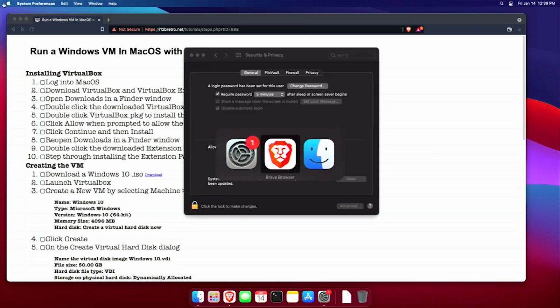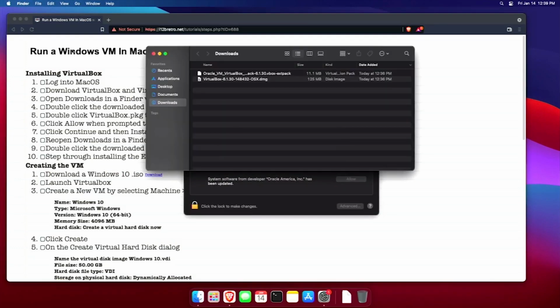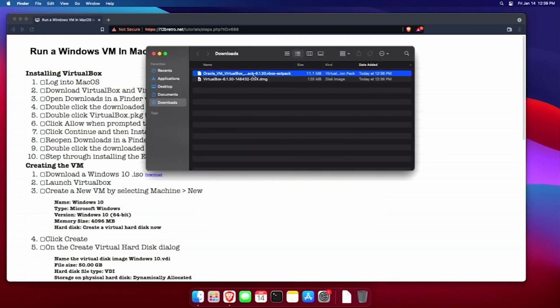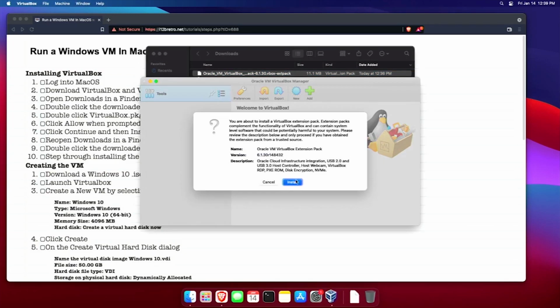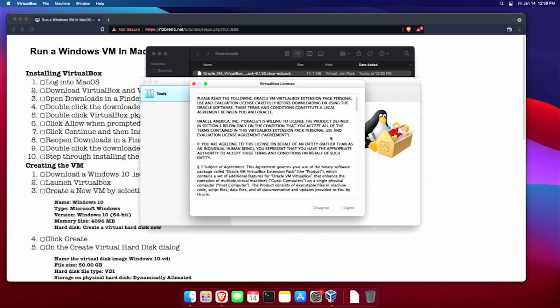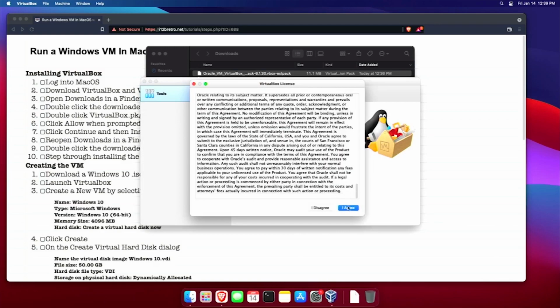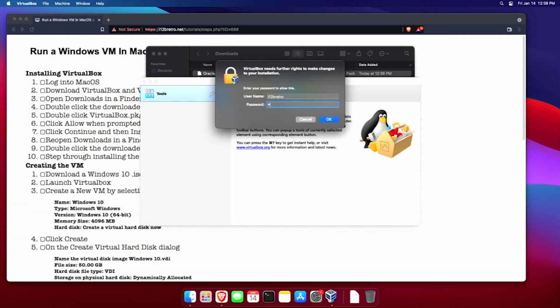Open a Finder window and navigate to the Downloads directory. Then double-click the ext pack to install the extension pack downloaded earlier. Click the Install button when prompted by VirtualBox. Scroll the license agreement to the bottom and click I agree. Then authenticate with your password.